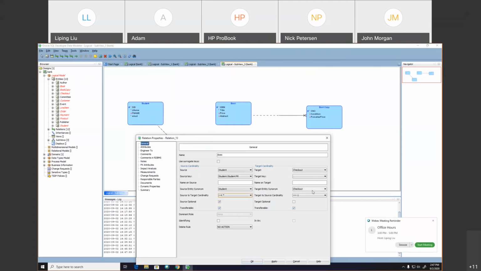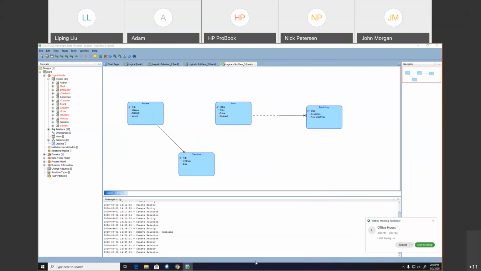And then each checkout is done by one student. Okay. And if you have a checkout, you will definitely have a student, right? So this is required. Okay, and apply. There we go. Okay, so there's checkout. Now checkout is connecting to which one? To book or book copies?